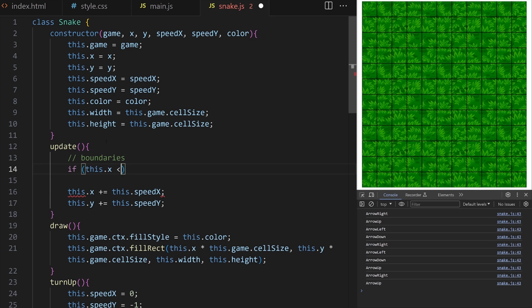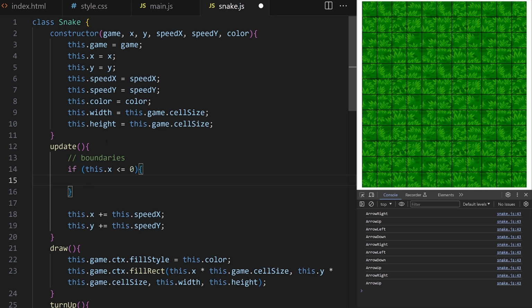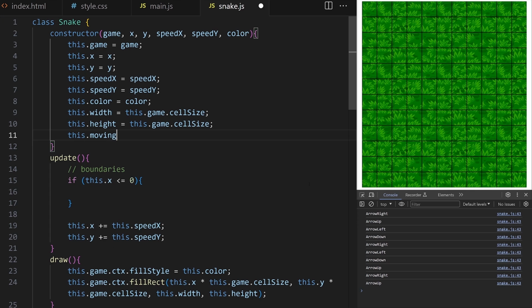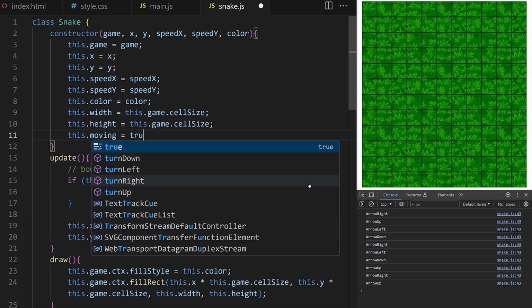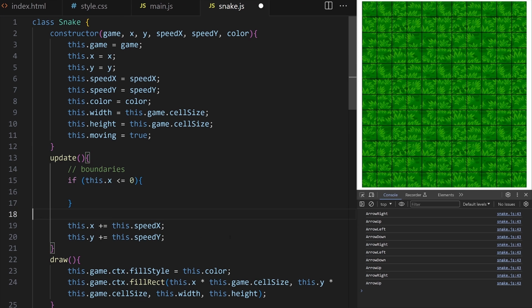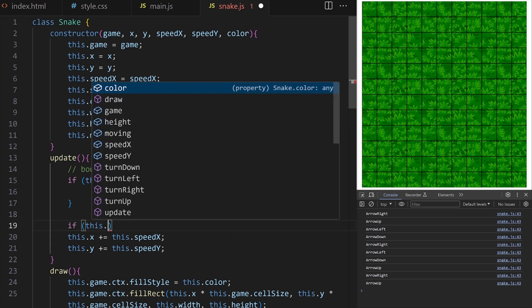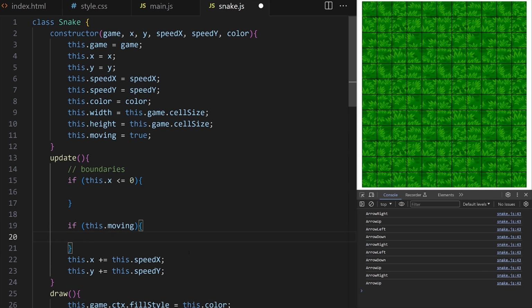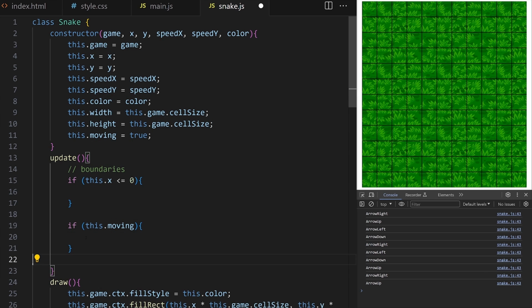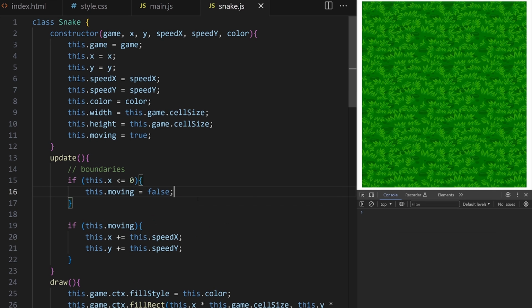If this.x, the horizontal position of the snake, is less or equal to 0, I want to make sure it can't move any further to the left outside the screen. I will give the snake a property I call moving. Initially, I set it to true. Only when moving is true, we update x and y coordinates of the snake. So now, to stop the snake, I can simply set moving to false.